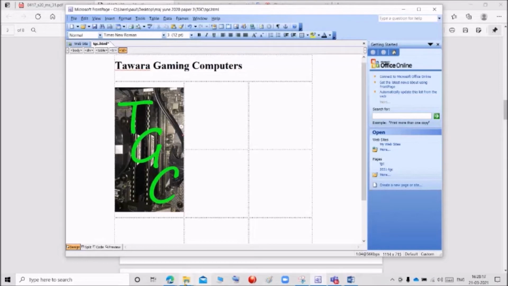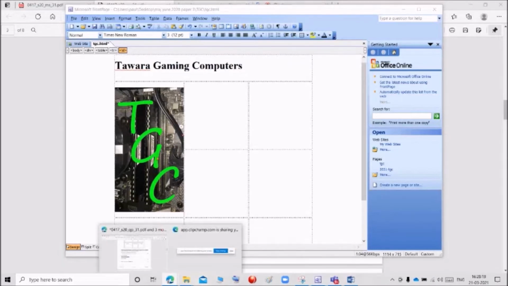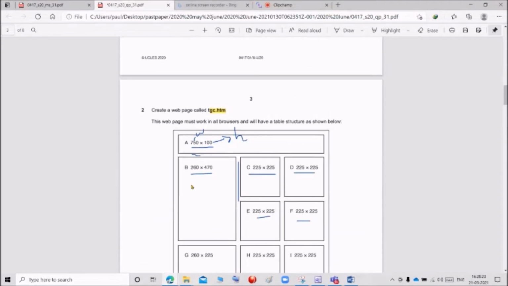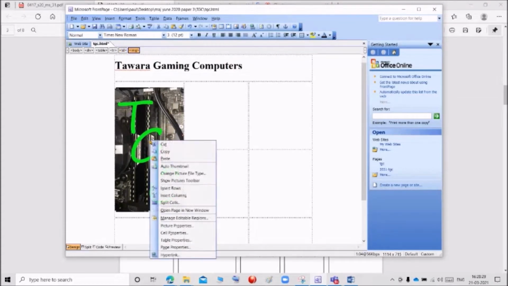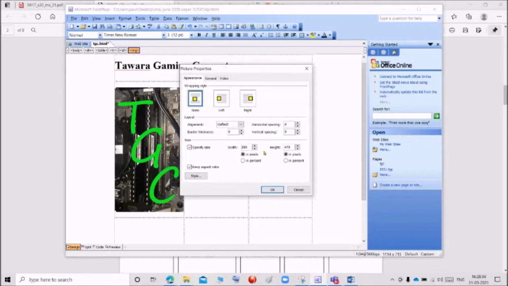Once you insert the image, we want to check whether this image fits in the cell. Actually, they are giving 260 into 470, so for the image size also we want to change like that. Right click, go to the picture properties, 260 into 470, and it is in pixels, and we want to tick keep aspect ratio. Click OK.